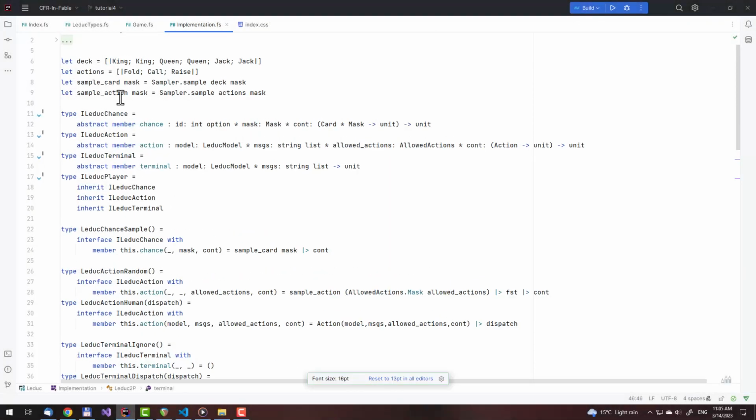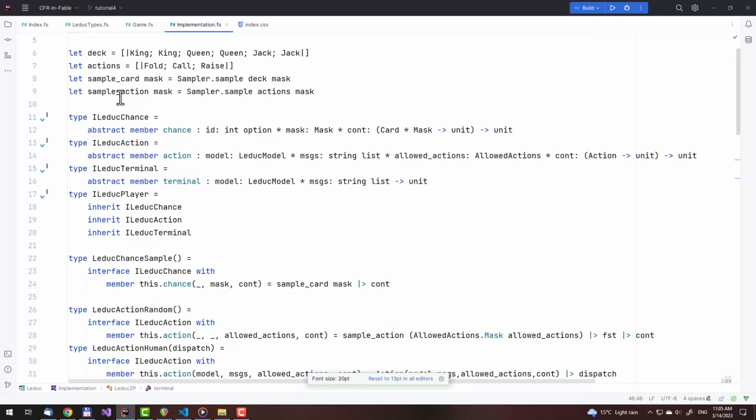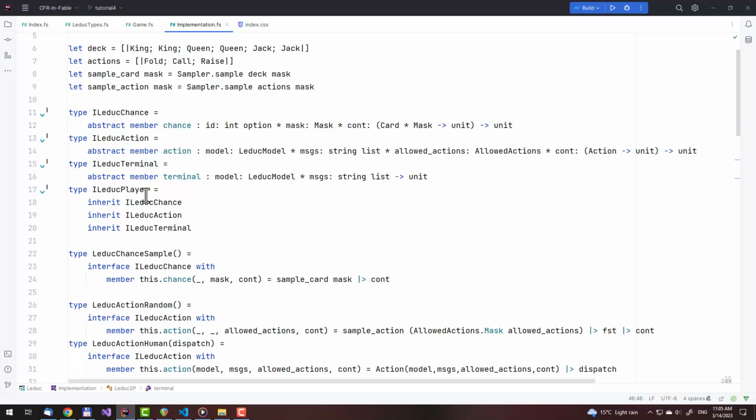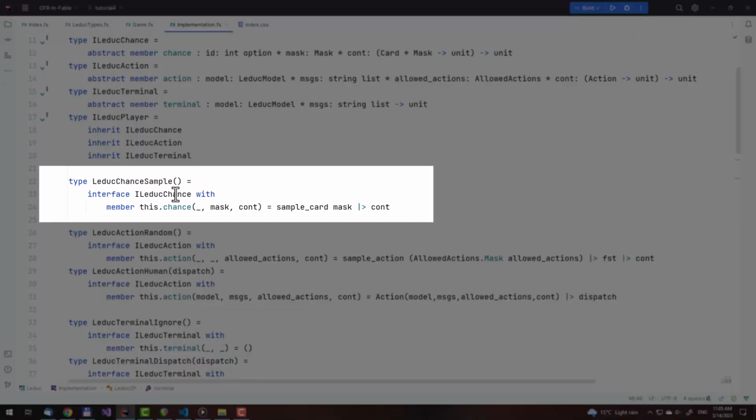I pared down the 6 nodes to the key ones, in essence abstracting the 6 that I had previously down to 3. You might be wondering whether there is a point to this. I mean, take a look at this chance node. All it does is sample one of the remaining cards in the deck and passes it into the continuation along with the mask. What else could we need? Well, some algorithms need to enumerate all the remaining cards rather than just pick one of them. This is going to be shown in the next video.